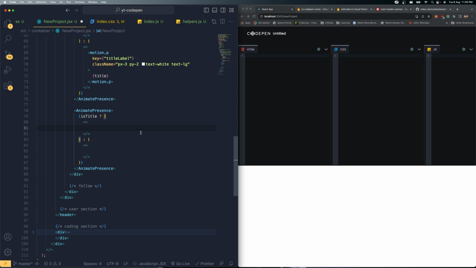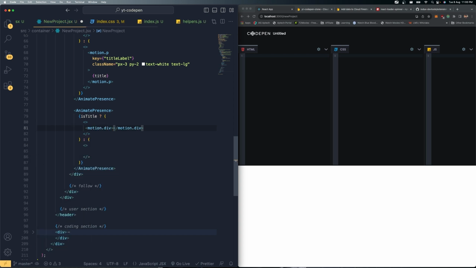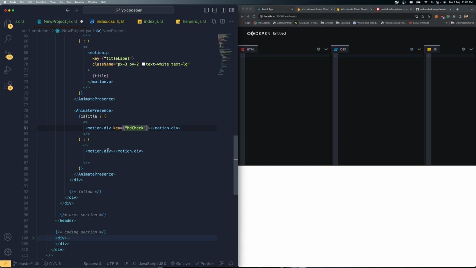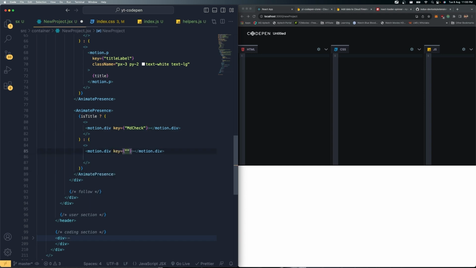So what we have to do is, I'm going to bring the motion.div, and let me copy the same thing, and I'm going to paste it here as well. So for this, I'm going to give a key. Basically the key is going to be md check icon, and for this the key is going to be md edit icon, right? So unique keys.